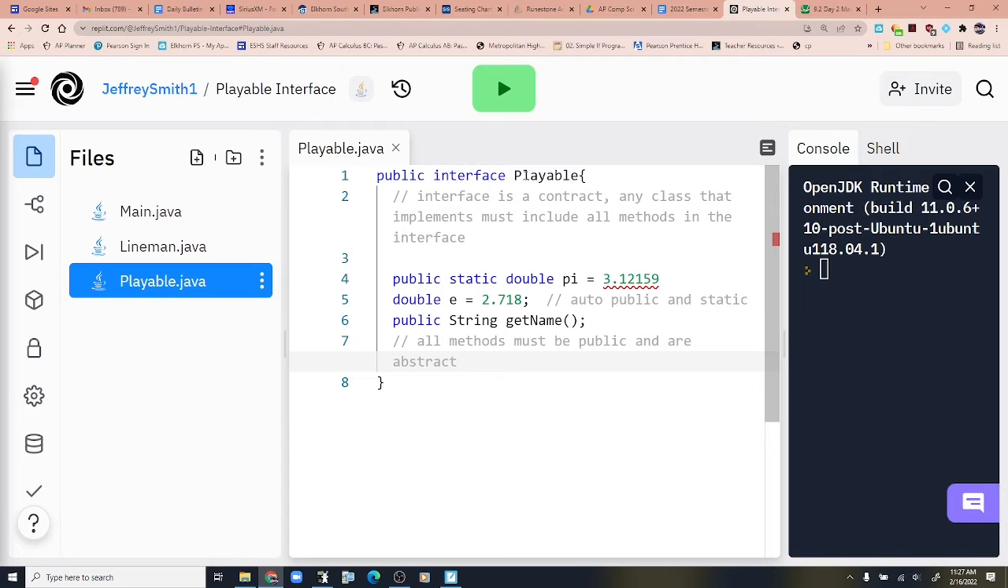All I got is one more, and then we'll head out to lunch. All right, so public double get40Time. So if I implement this Playable interface, I must have a get40Time method.